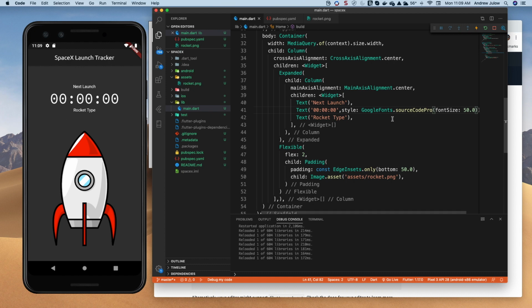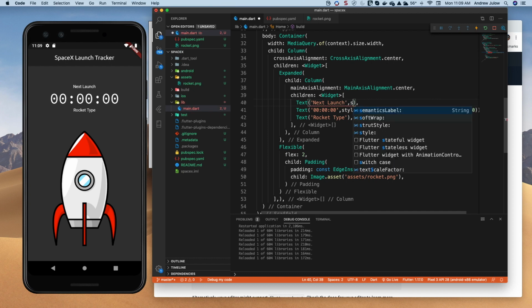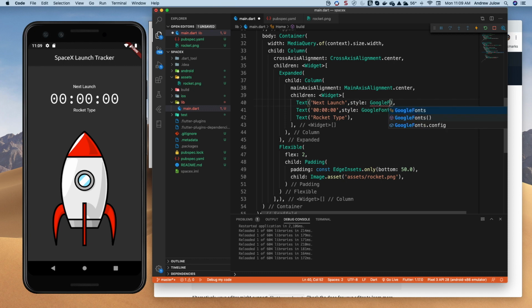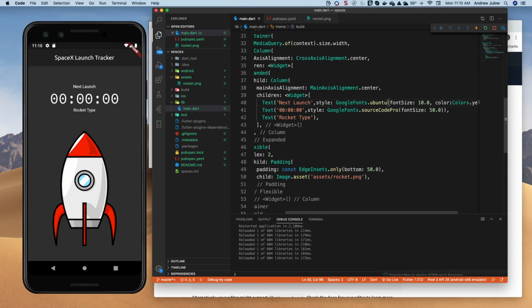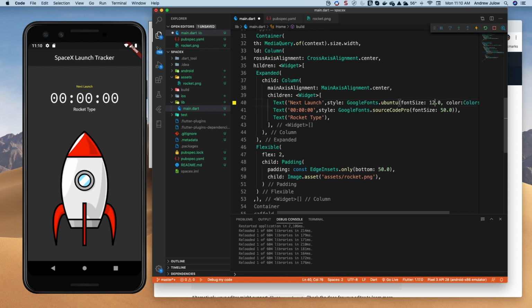Then for the next launch, I'm going to give that a style. I'm going to make that very small. So first of all, we'll give it Google Fonts Ubuntu to be consistent with the title. And we'll give it a font size of 10. And we'll also give it a color of colors.yellow, just so there's a little splash of color, like that. It's almost mockingly cruel. Maybe 12 would be better there.